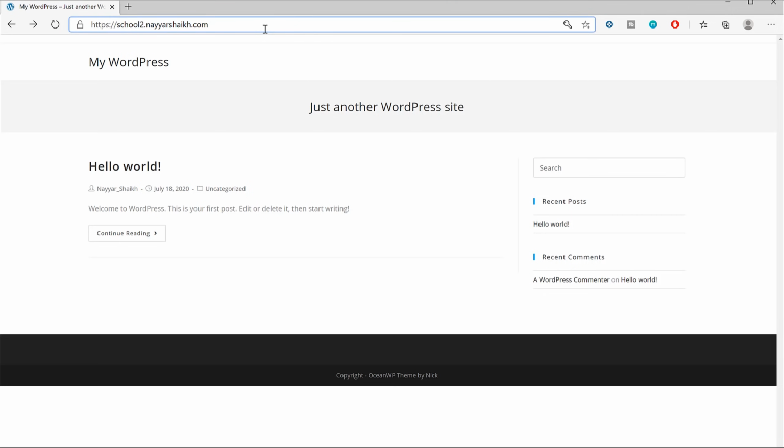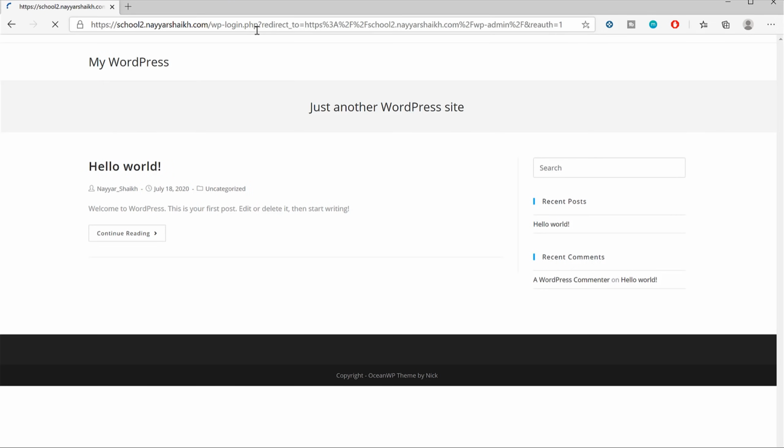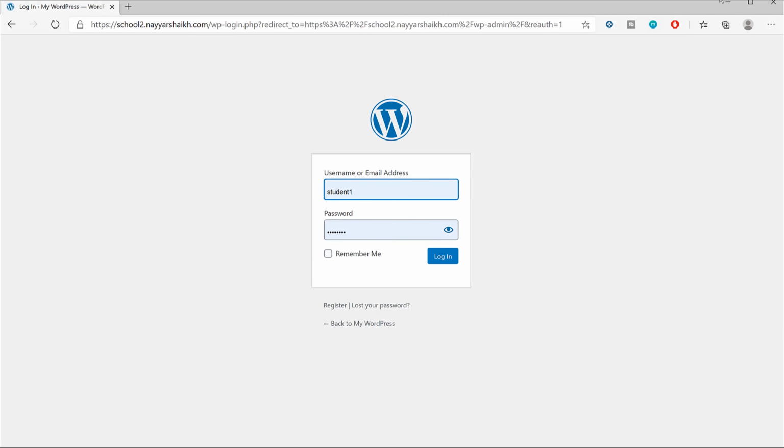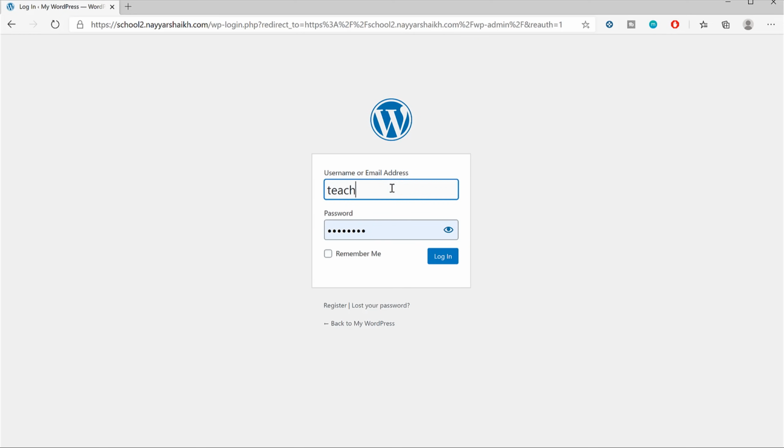Now, if the teacher wants to log in, they can go to wp-admin, obviously, to log in. Now, remember one thing, teacher, accountant, and these people will log in from wp-admin, but parent and students, they will log in from the front end. So we'll see that later on. First, let's see the teacher option. So I'll enter login detail as teacher 1. Let's enter the password, click on login.